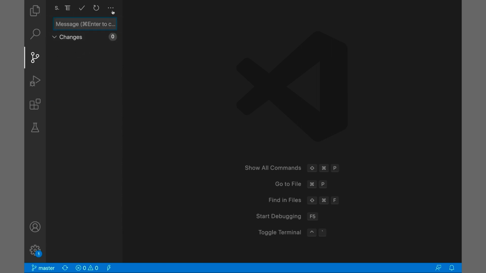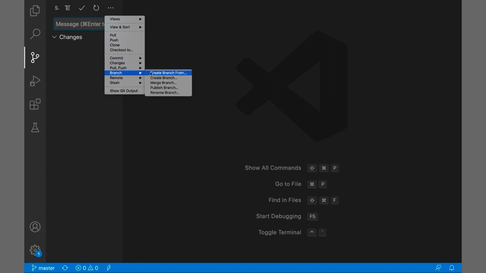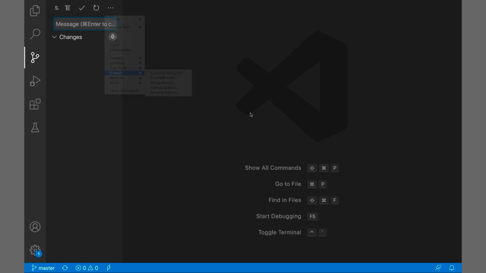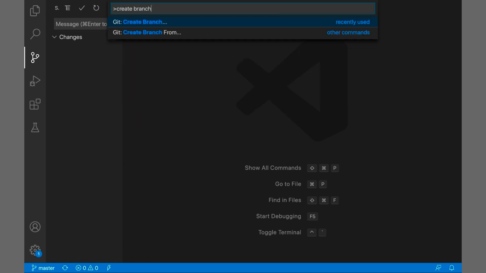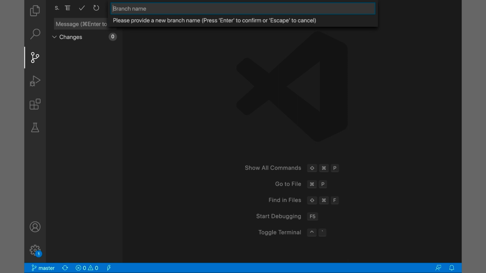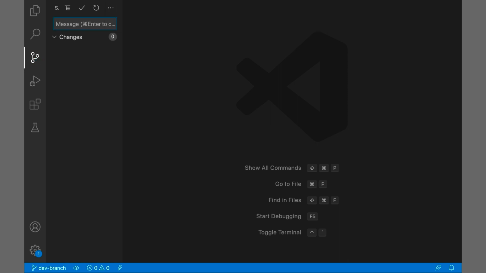So to create a branch, we can either go through the More menu here, hit Branch and Create Branch. Or, of course, we can go through the Command palette and type Create Branch. Doing this, we get to choose our branch name. I'm going to call mine Dev Branch, for example. And that's all there is to it.